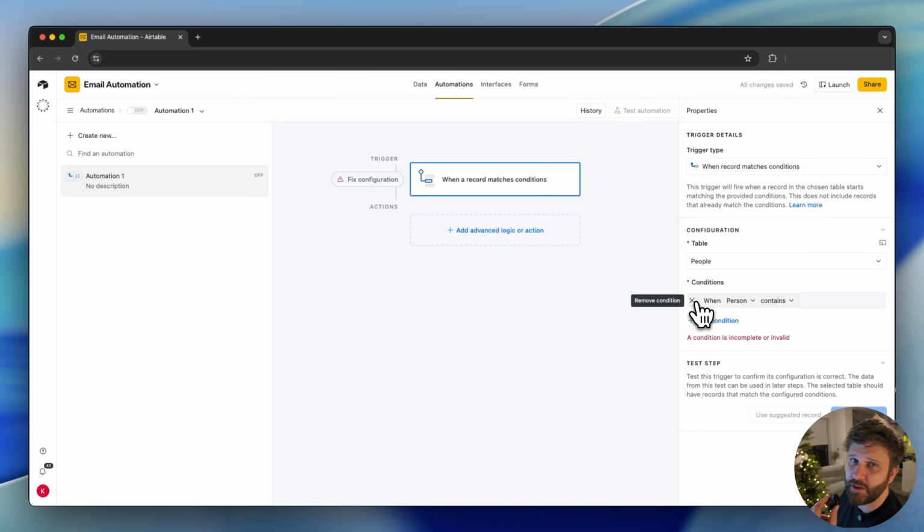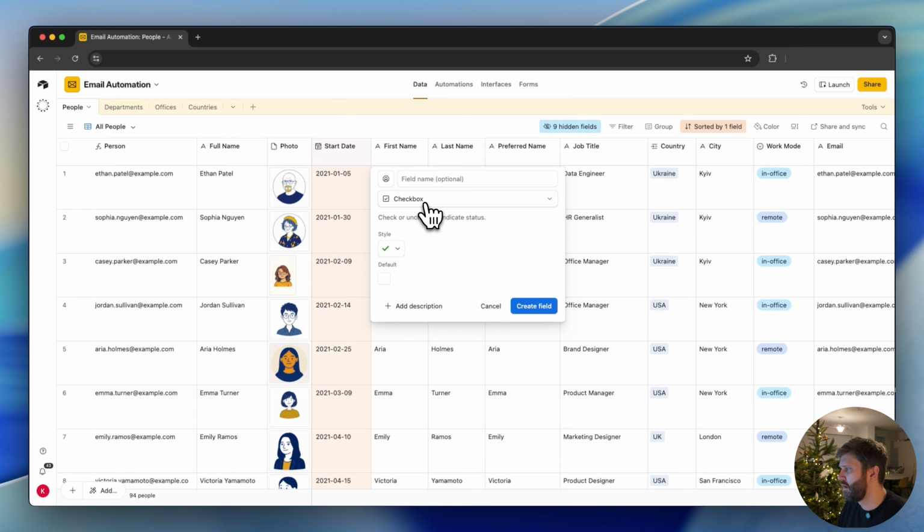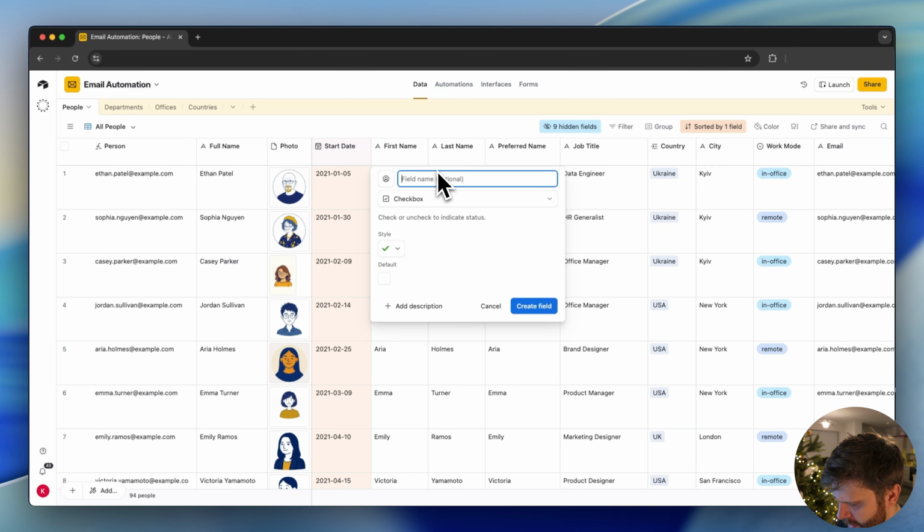So another thing that you could do is you can create a checkbox field. So I'm creating a checkbox, and we can just name that send email.